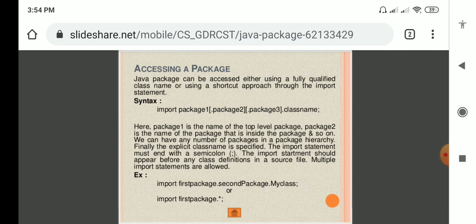We can have any number of packages in the package hierarchy. We can declare multiple packages and access them, each followed by a dot. Finally, the explicit class name is specified. The import statement must end with a semicolon, must be terminated by the semicolon.